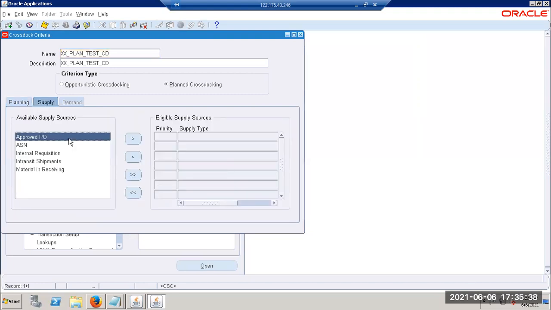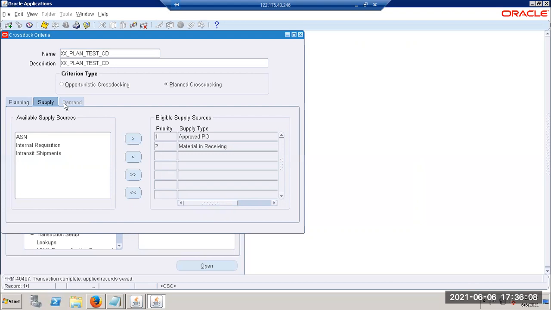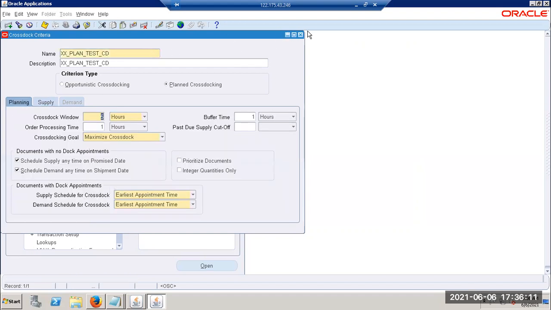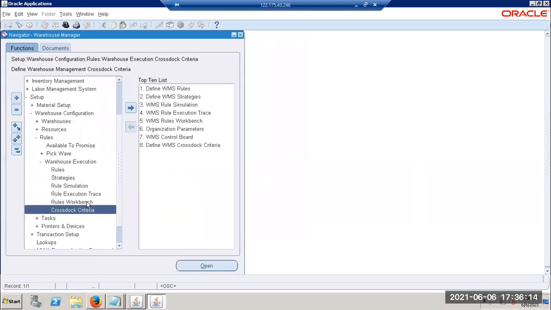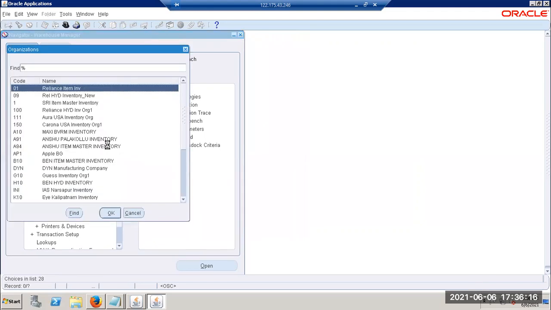It talks about this one now. So select your approved PO, because we are doing material in receiving also. You can select that also, no problem. As we don't have an ASN, and based upon a PO you would create an ASN that is not available with purchasing, we are not selecting internal requisition and everything. We just selected these two, just save it. So now you have created your planned cross docking. Just go and attach it in your rules workbench.